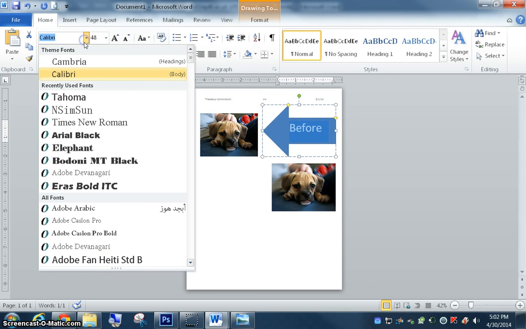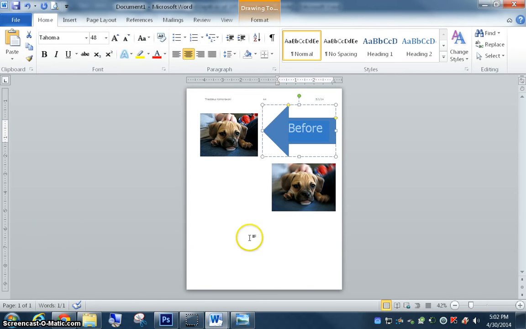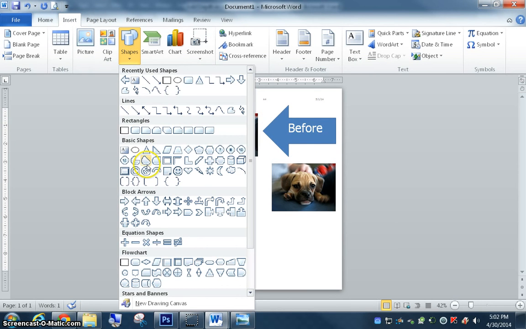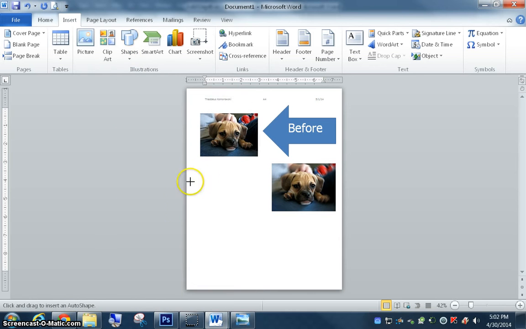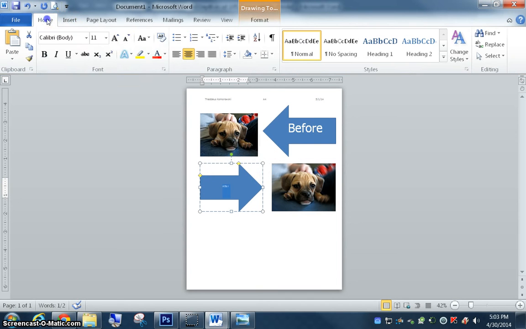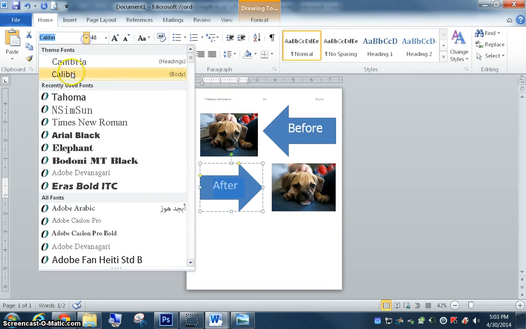And I'm going to set my font to be Tahoma. Okay, that looks good there. So now we're going to do the other image. So we insert the shape, the block arrow is the one I'm using. So just get that to be right. Click enter. So now we can type in the word after and highlight that word there, and choose the font size and settings we want. 48 again looks good, and Tahoma.